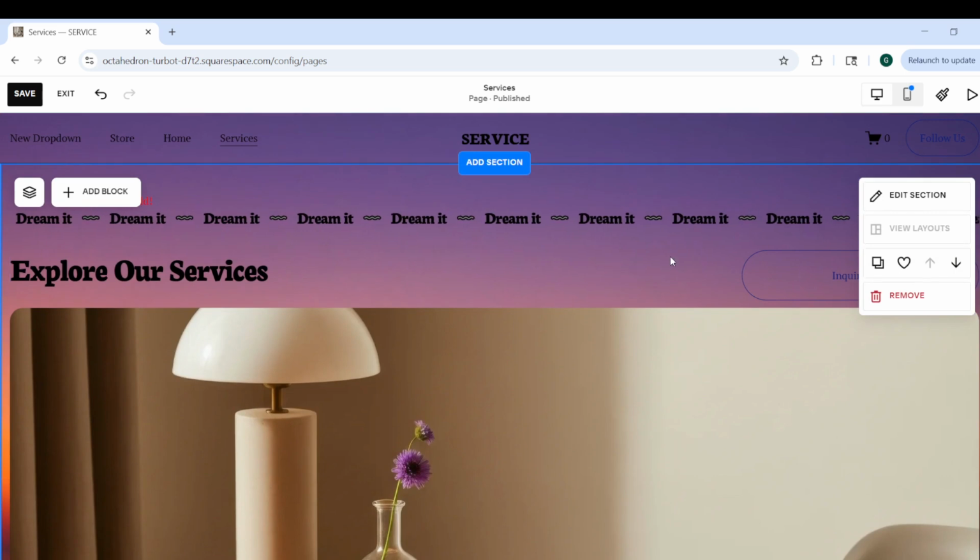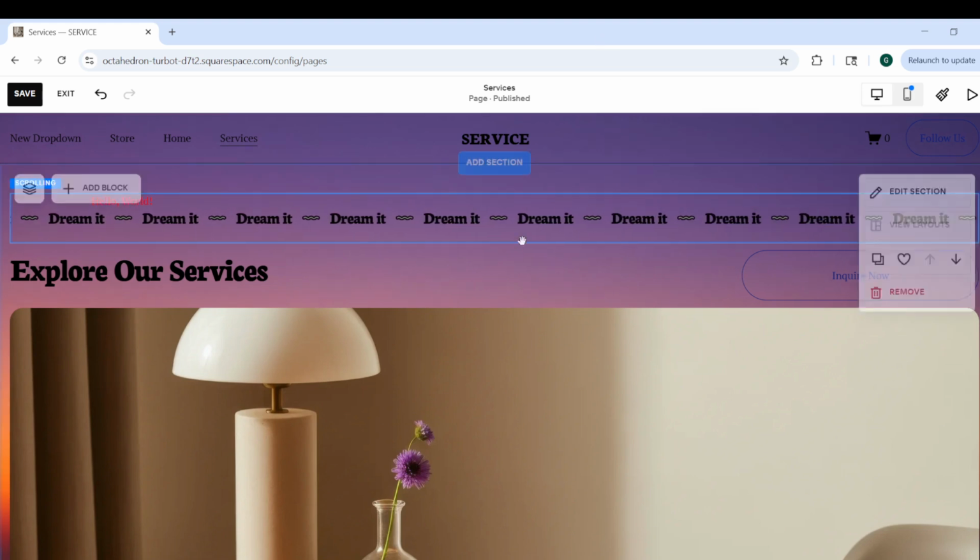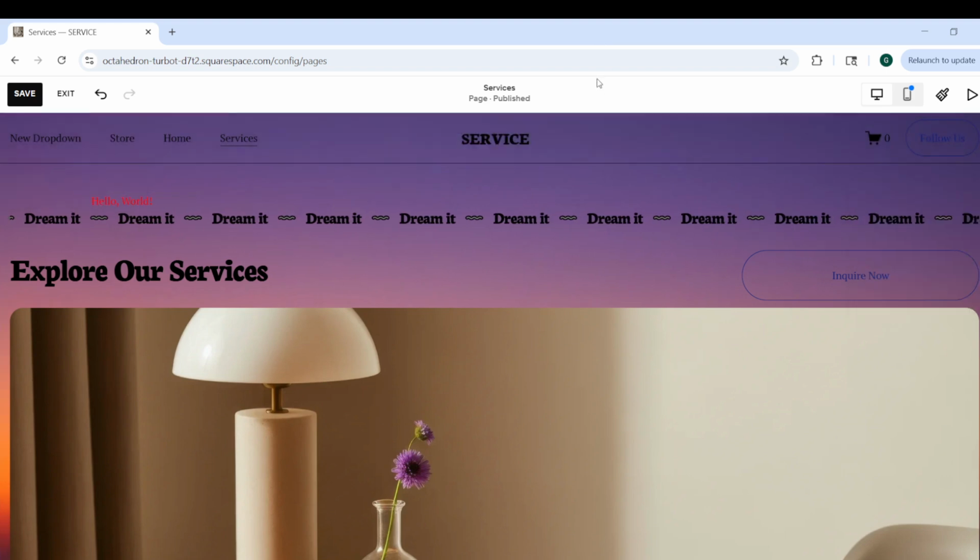A helpful tip here is to take your time when hovering for the insert point, especially if your page has several sections close together. Waiting for that black line and plus icon to appear in the exact spot you want can make the editing process much smoother and help you avoid placing the block in the wrong area.